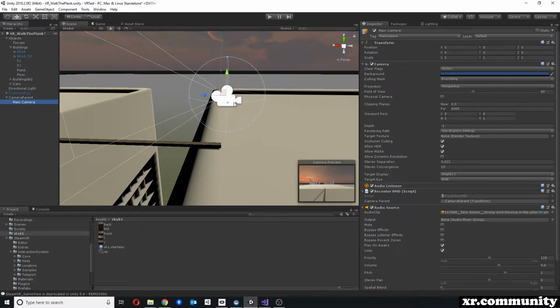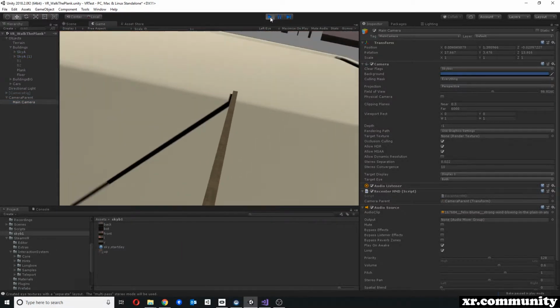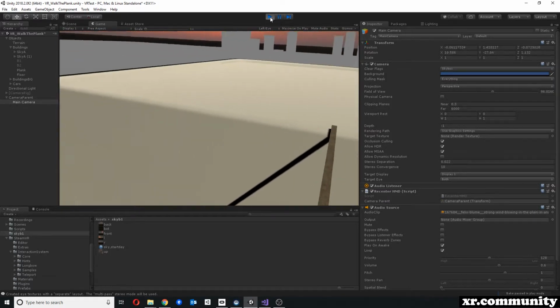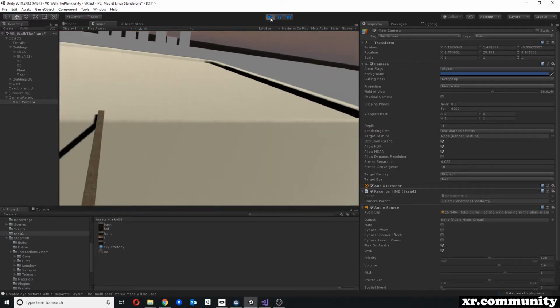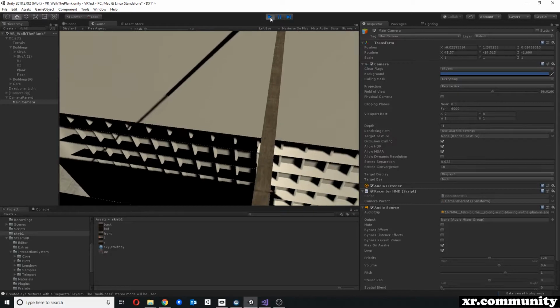So if you now have an HTC Vive, I can just play this. Actually, for my testing rig here, I have Oculus Rift, and already even this normal camera just gets tracked, and that's great.